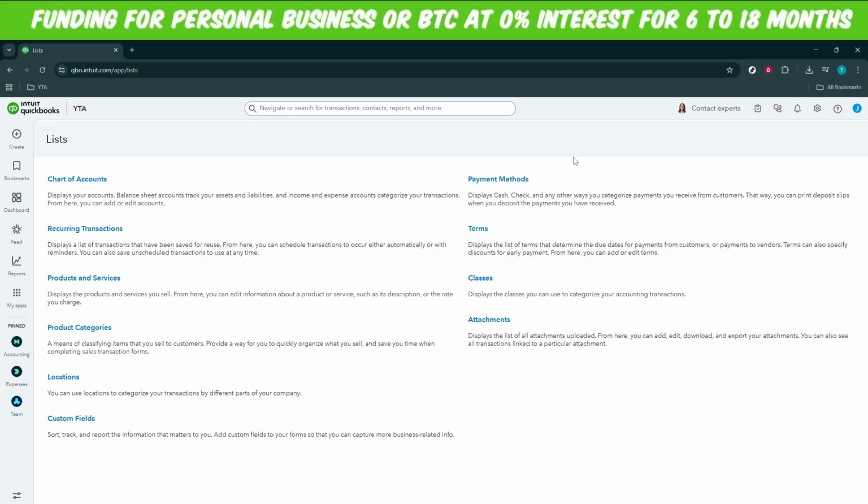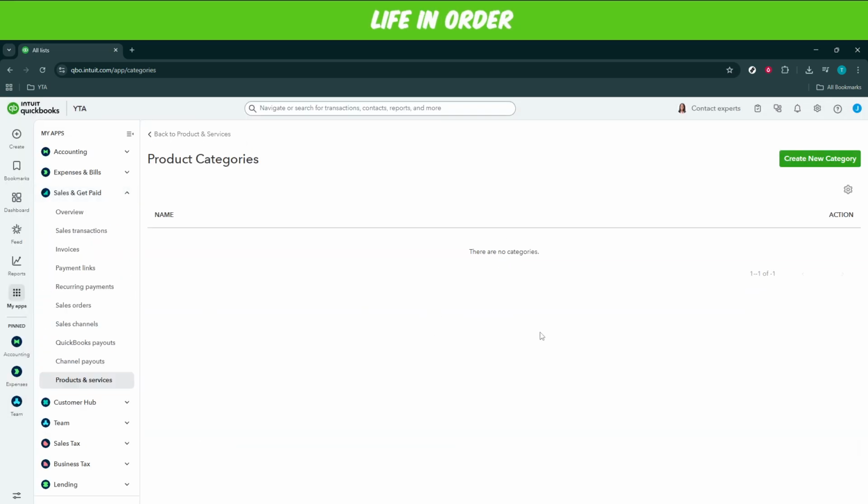Then, within the All Lists page, see the option labeled Product Categories. Click on that. This takes you to all the existing categories you've set up for your products. Categories are crucial for sorting and managing your inventory, especially if you have many items. They help keep your QuickBooks account structured and easy to navigate.